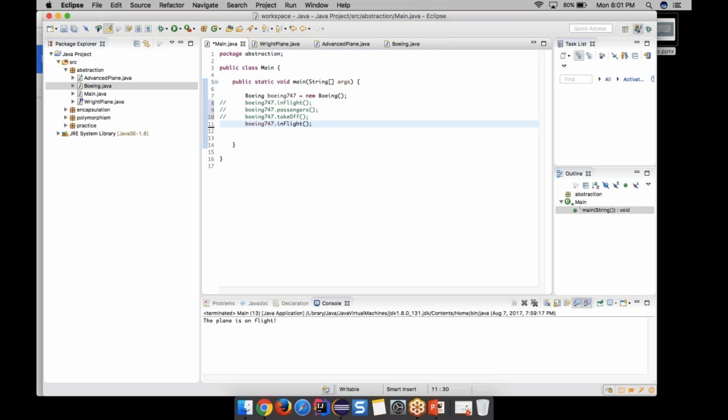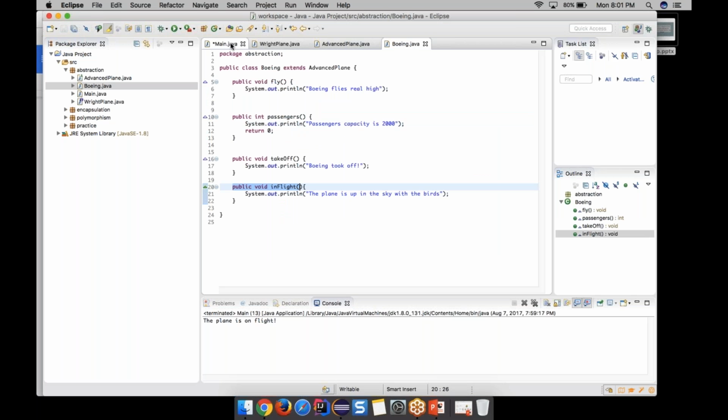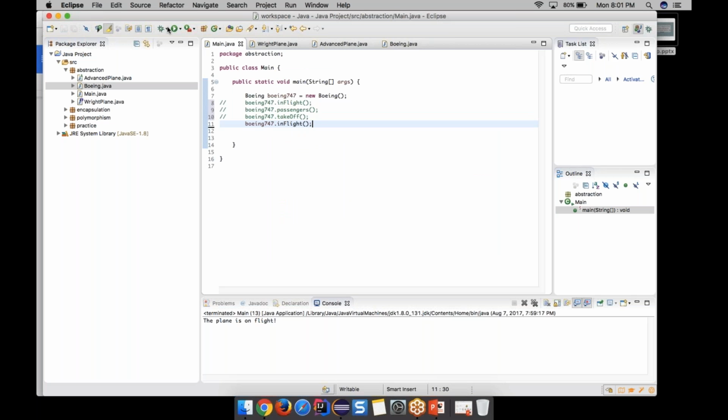So if I were to say in flight, it would print out this one, right? Because we overrode that method. The plane is up in the sky high with the birds. So does abstraction now make sense?